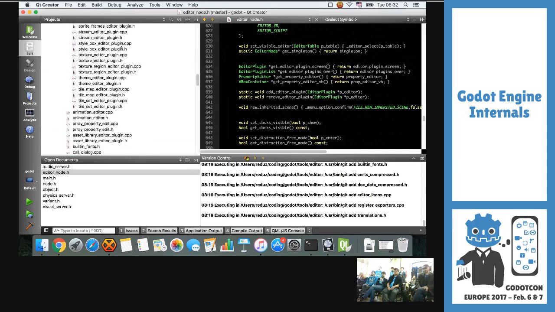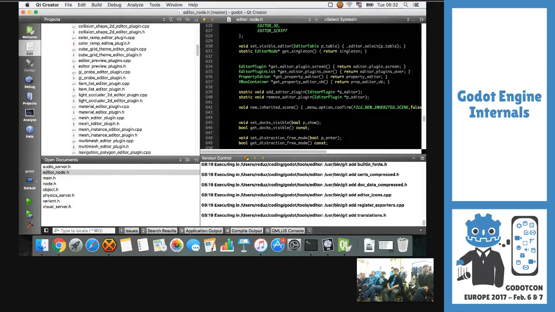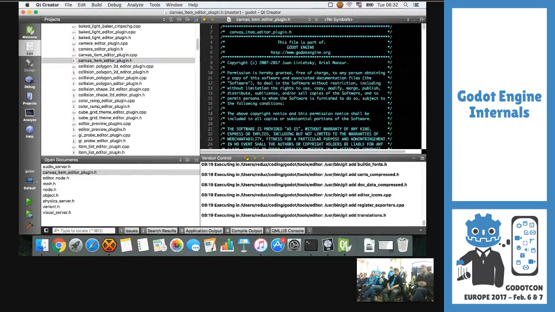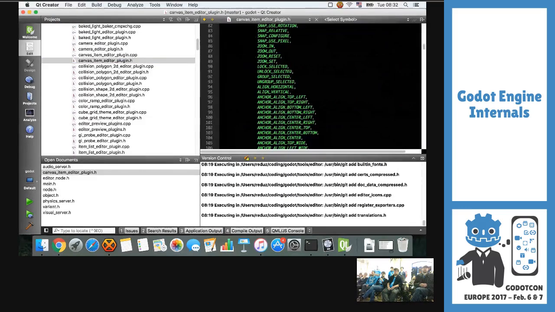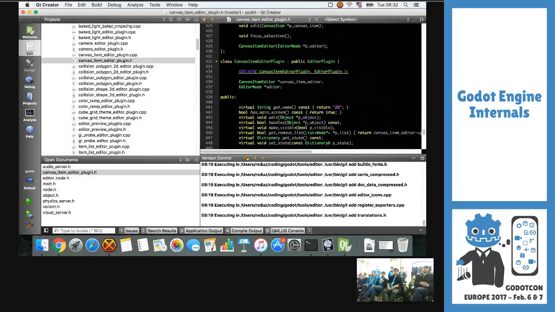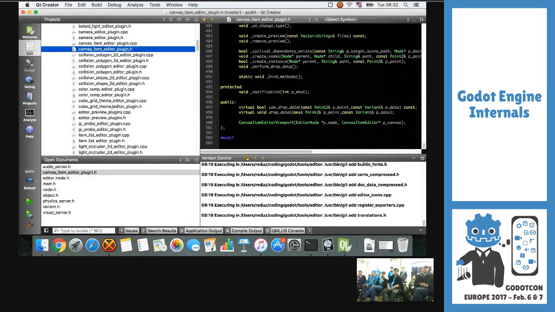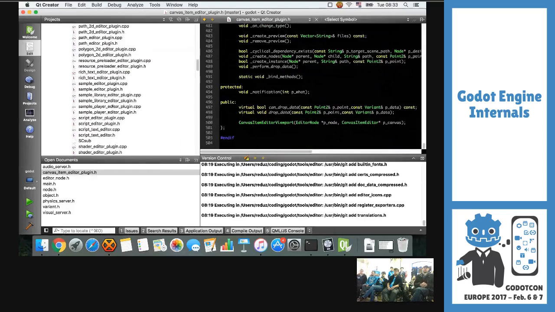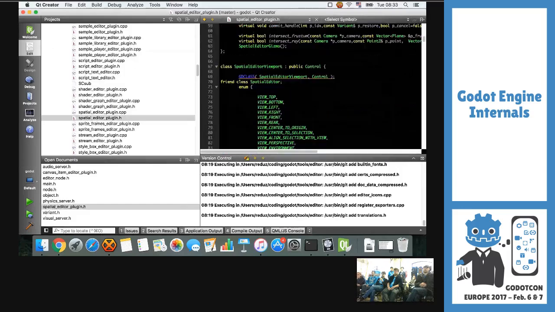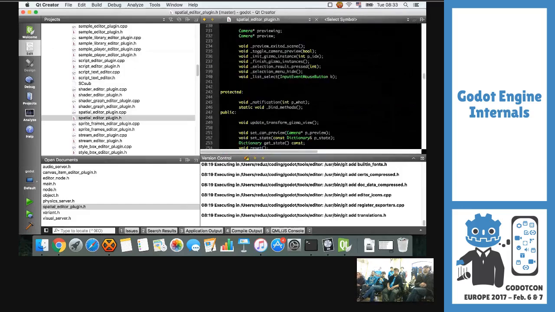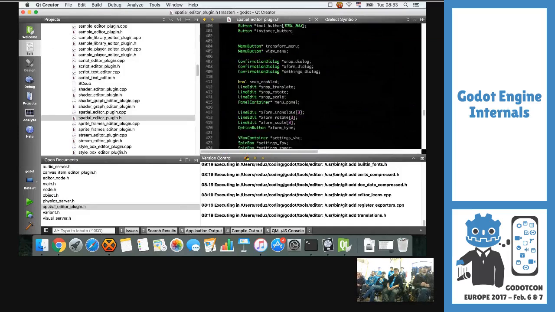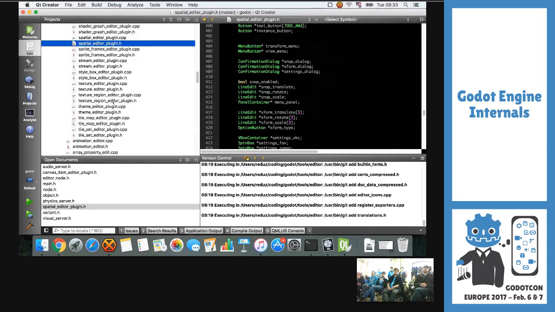The main ones, I think, are the canvas item editor, which is the 2D editor. It's just a single file. It's somewhere around here. It's pretty big, but it's just what the 2D editing is, this plugin. The 3D editor is special, where is it? Here, spatial editor is the 3D editor. It's also a big class. These are probably the big editor classes. The other ones are really small. Everything else is smaller.